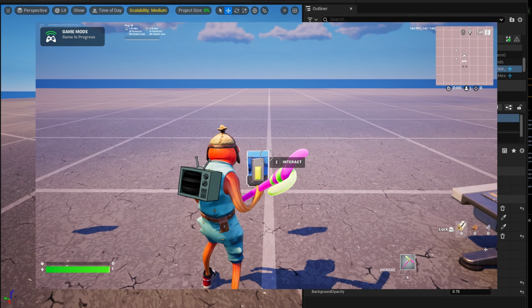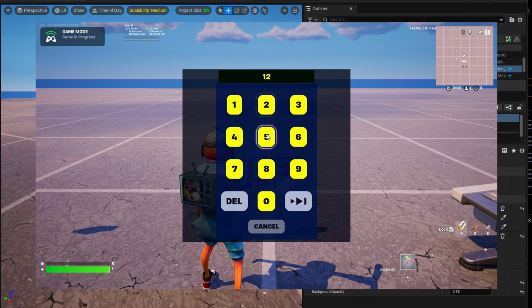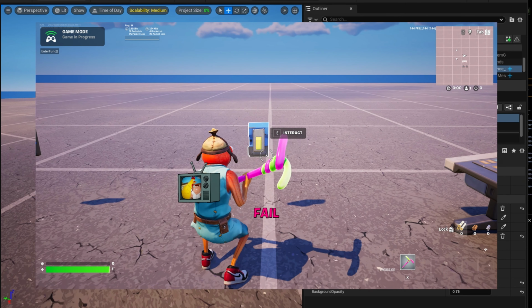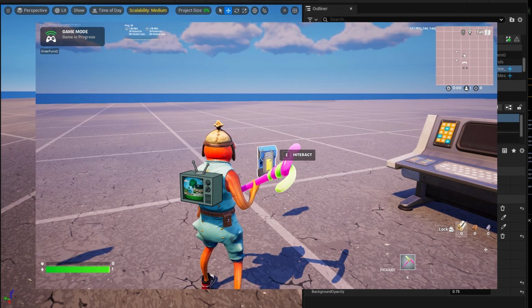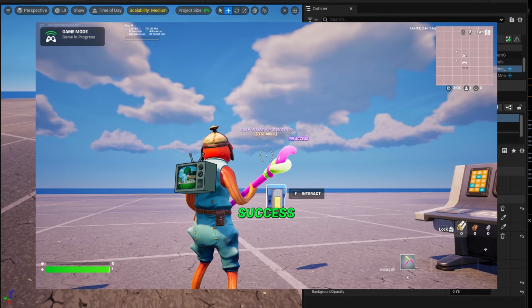This is a tutorial on how to do the Pinpad device. So I put in a value here and enter it, I get a fail, and if I put in the right value, I get a success trigger with XP.